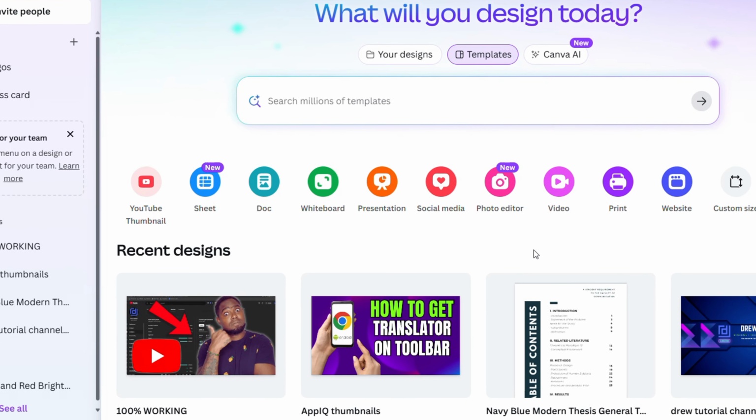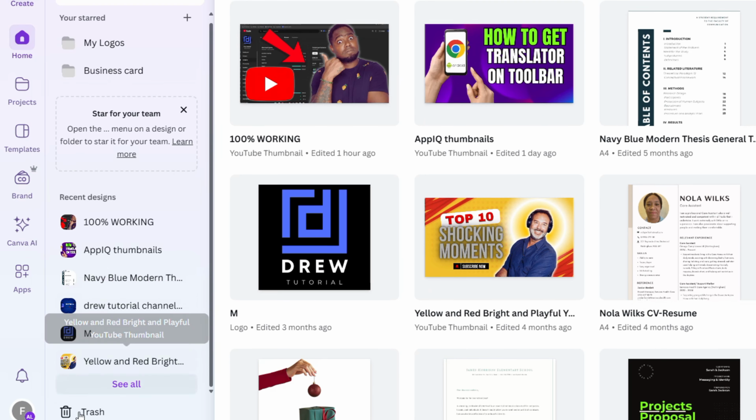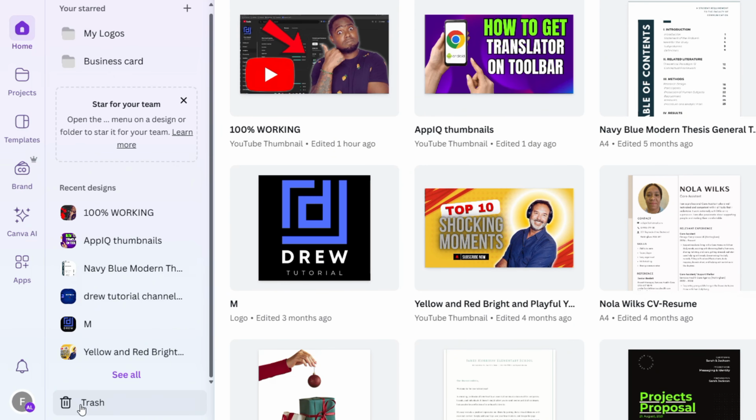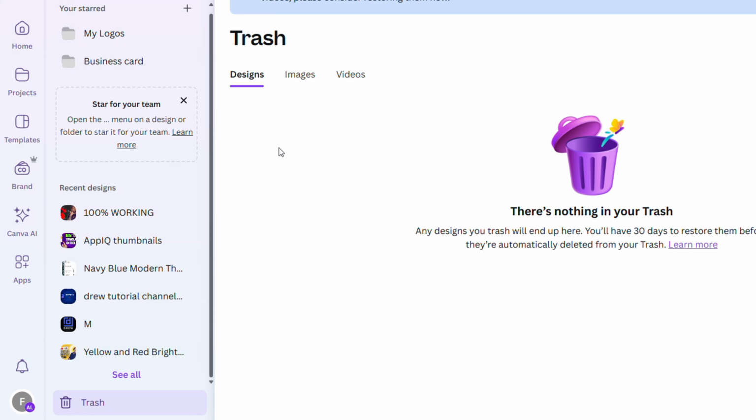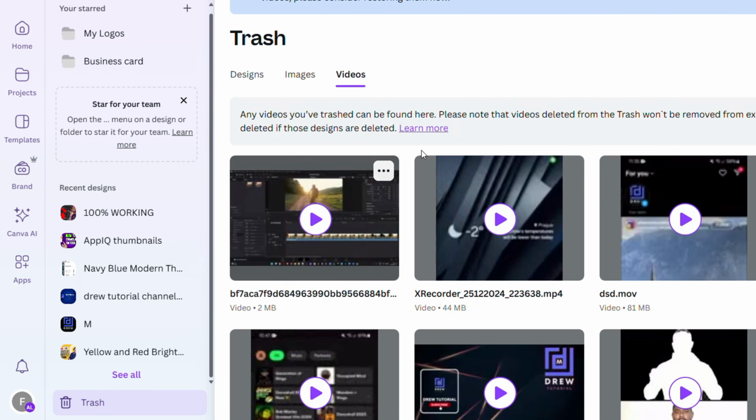It's very easy. Once you're in the Canva home dashboard here, you want to scroll down towards the left hand side and you will find the trash icon. Simply click on trash and you'll be taken over to trash. Here you will see the trash is split into three sections: your designs, your images, and also your videos. So whatever you want to delete, you can easily delete them.